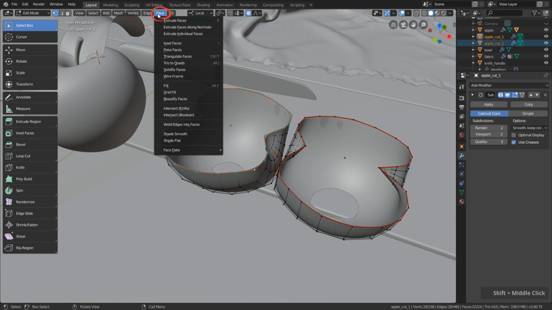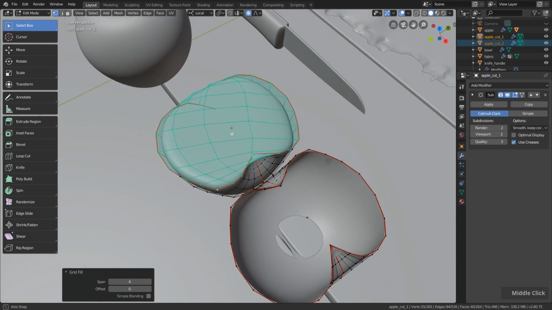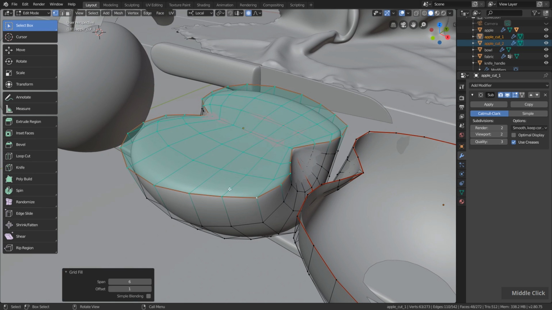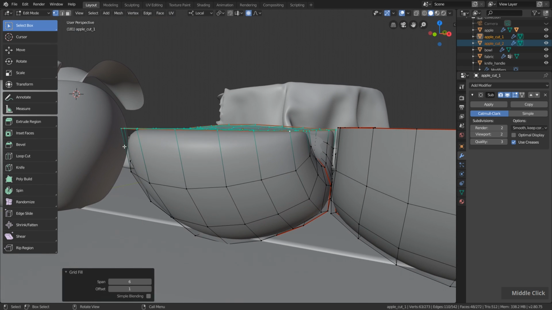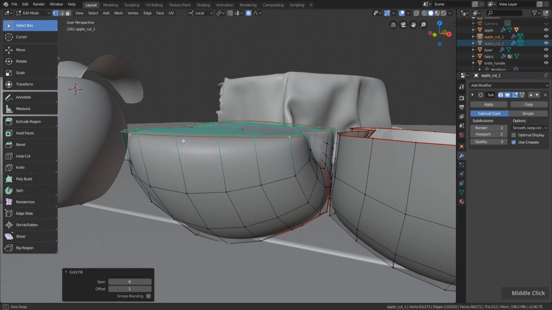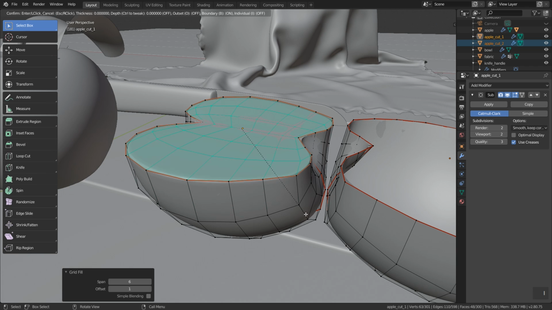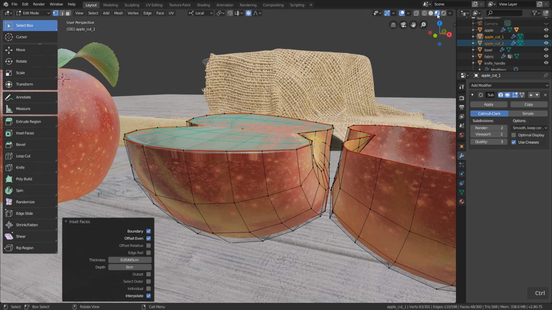Let's go to face and click on grid fill. That will fill the open areas with quads. That means faces with 4 vertices. Let's change the span to 6 over here and let's offset this a bit. This looks pretty nice, but you can see that the edge here is pretty roundish. So what I do, I press I, this stands for inset faces, and then create a little inset here. And let's go to the look dev mode.